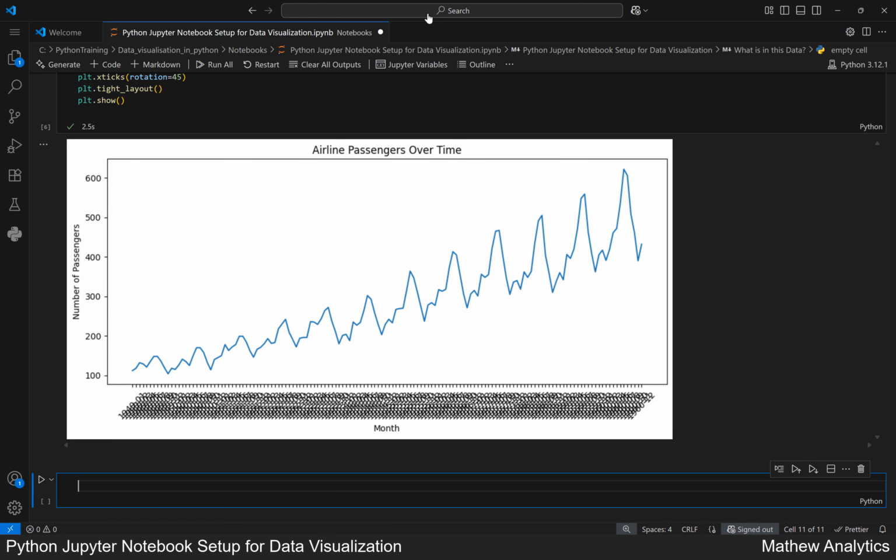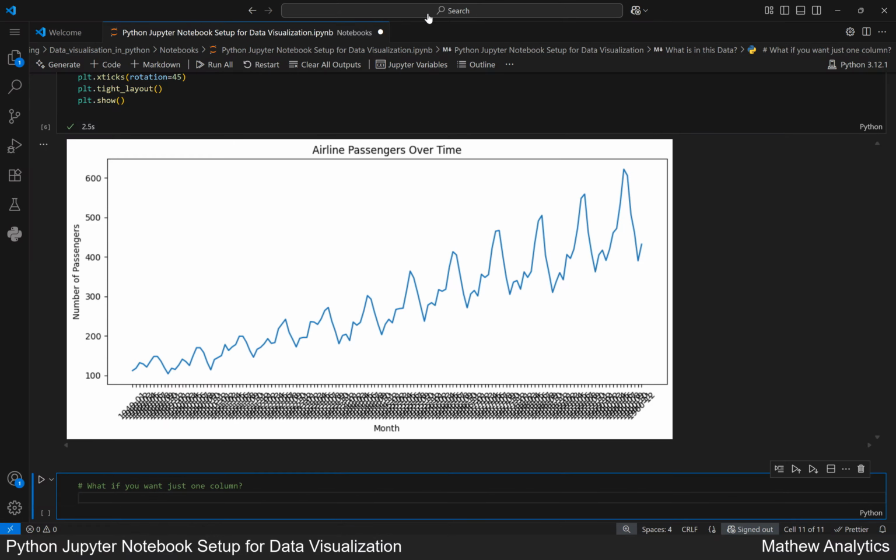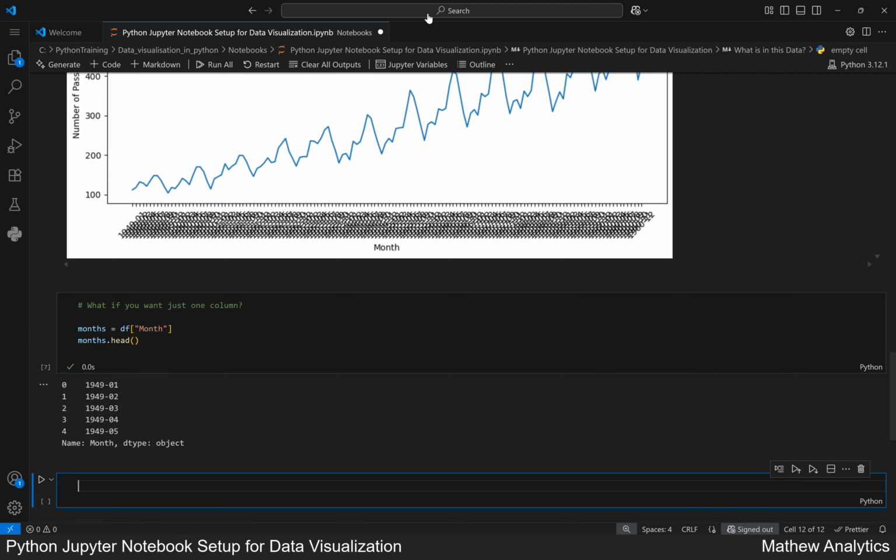Sometimes we need just one part of our data. Here, we grab the month column and preview it. Another comment to show how you can take notes in code. This pulls out the month data as its own list. We display the first few months to make sure it worked. Running the cell now. Try extracting the passengers column instead and print some values.